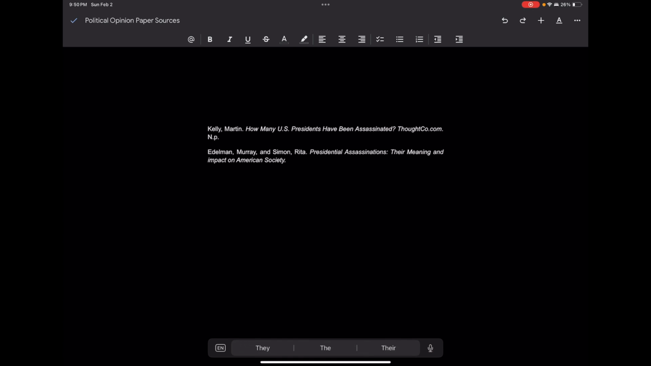First of all, it is not alphabetized. Edelman should come before Kelly. Secondly, when you have two authors, the second one is not backwards. It would just say Rita Simon.